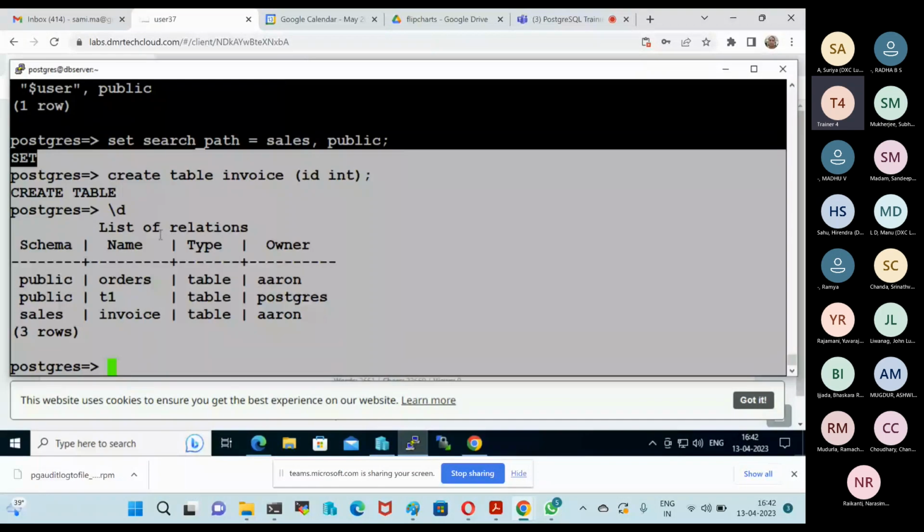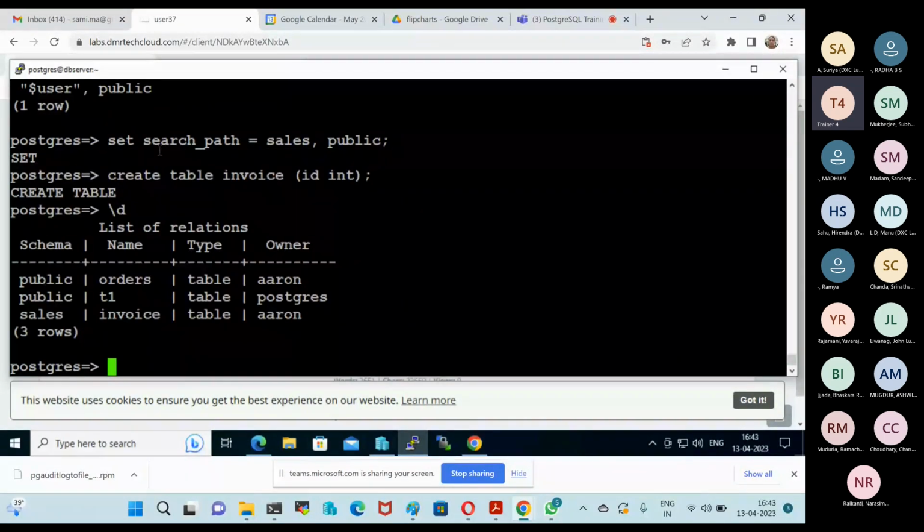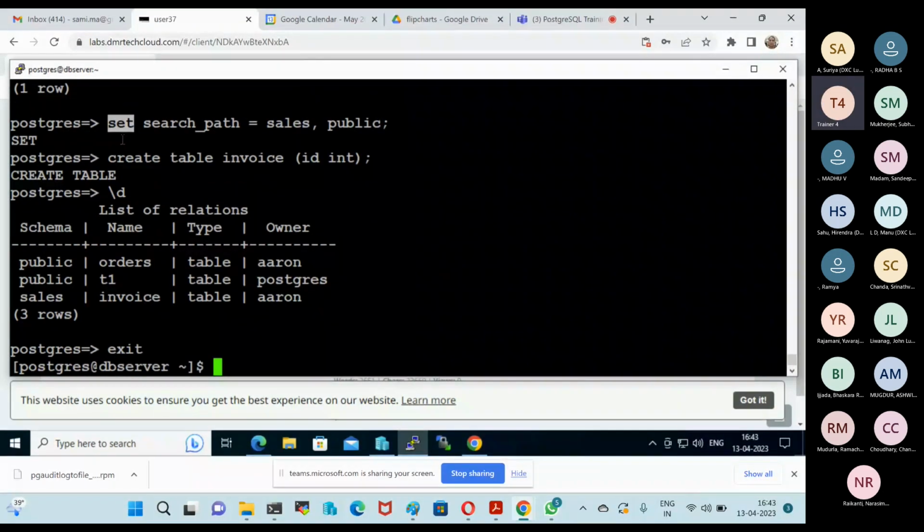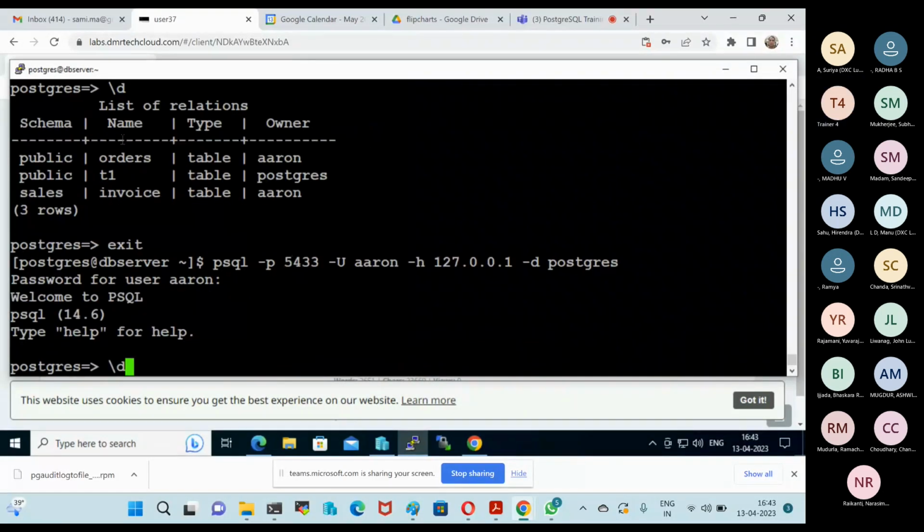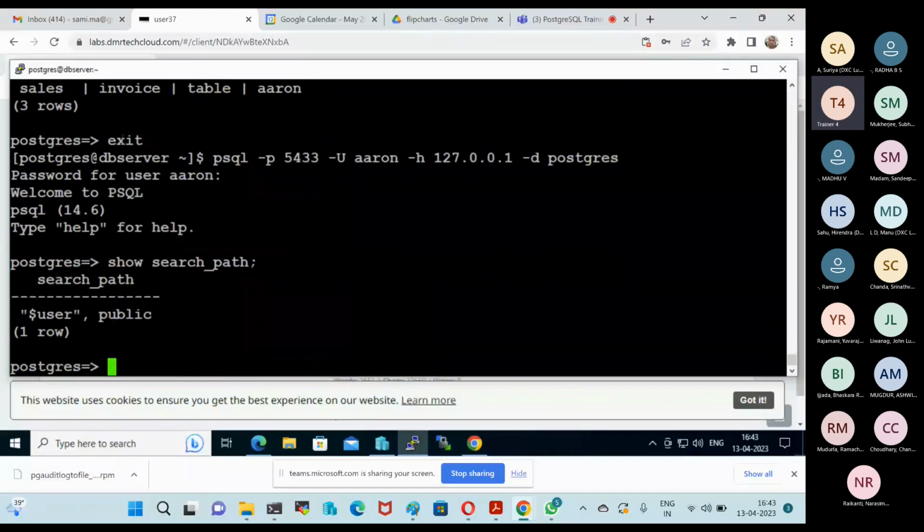Whenever you set any parameter with the set command, it is temporary for the session. So if I log off and log in back, my search path is back to the default. It is not permanent. But a user can set the search path permanently for themselves, or the DBA, that is the super user, can also set the search path permanently for the user.